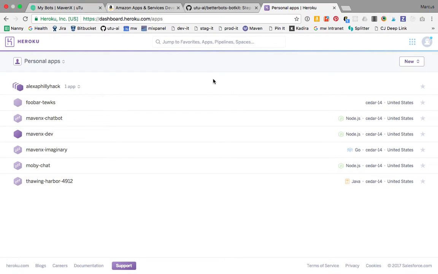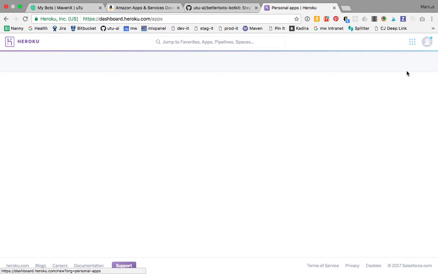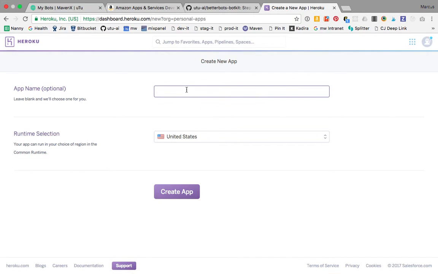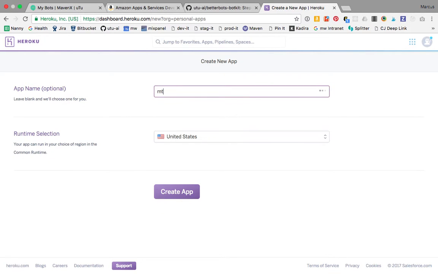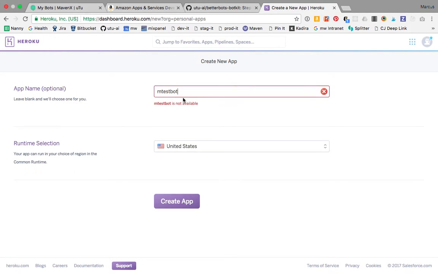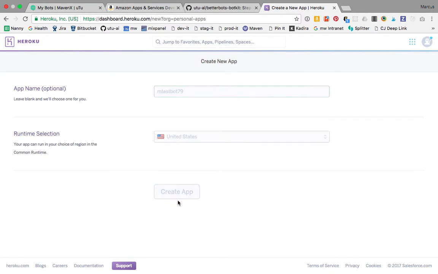So here, for the purpose of this, I'm going to set this up in Heroku. I've already gone through and set up an account. In this case, I'm going to create a new app, my test bot. Test bot 79. Create the app.